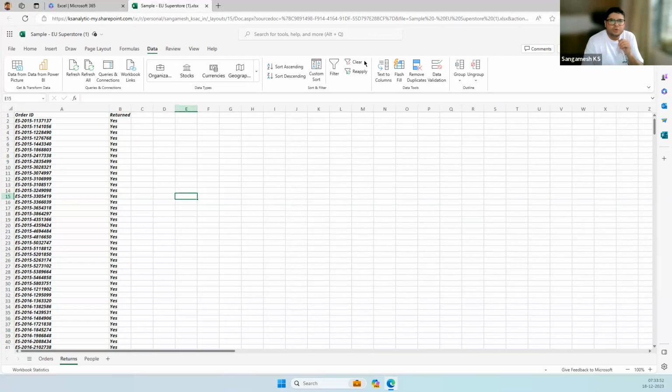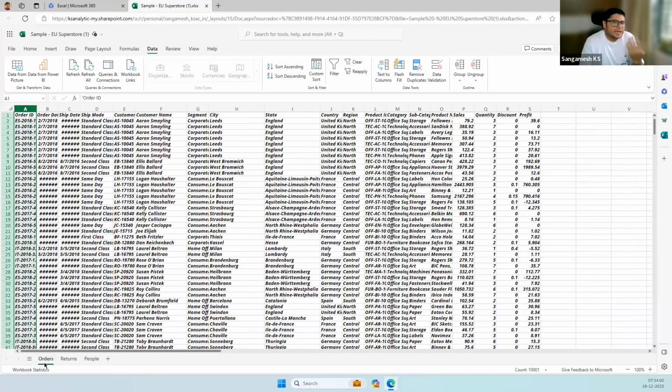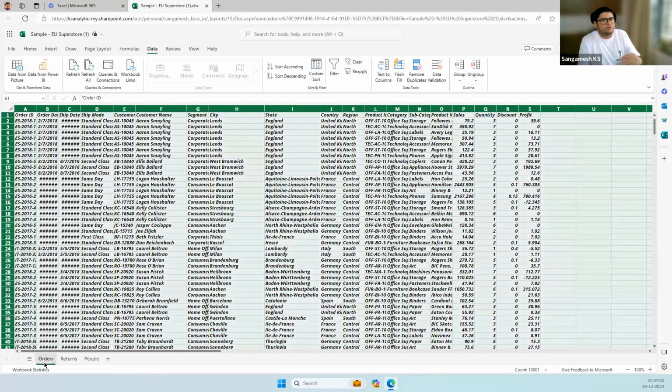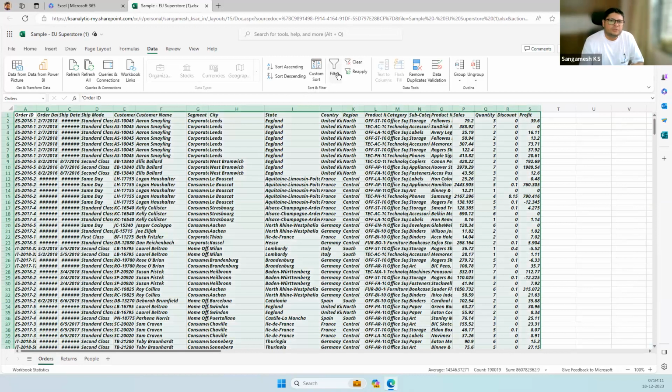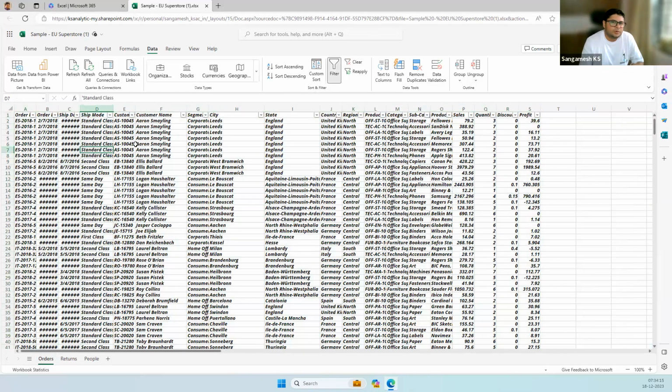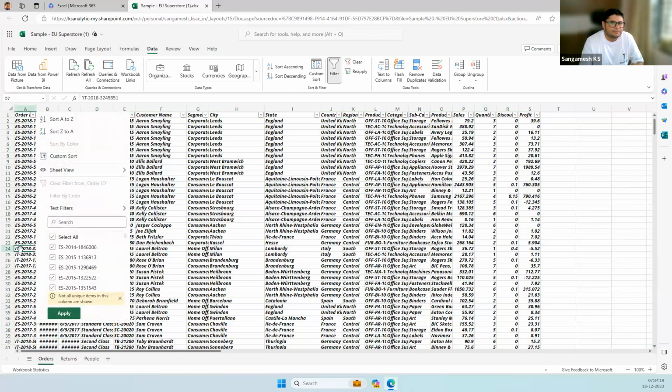data cleaning, you also have an option called clean. So let me go to my orders data. See, in this particular data, if I want to filter some data or some value, I can go to this particular filter, and here I have a lot of options to filter. Hope you're able to see.